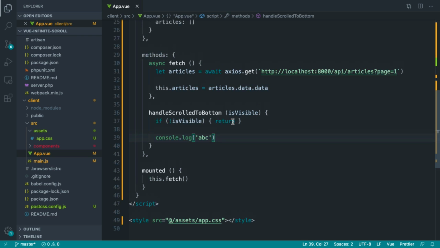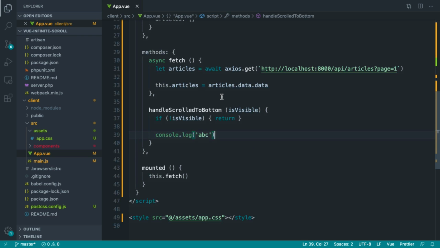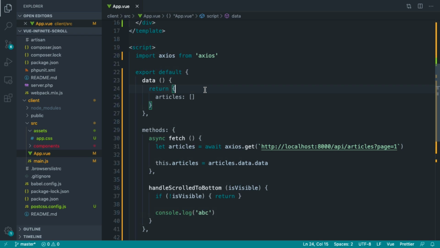Okay, so now that we have done that, we want to have a page number that we increment when we get to the bottom of the page, recall this fetch method, and then that will use the incremented page number.